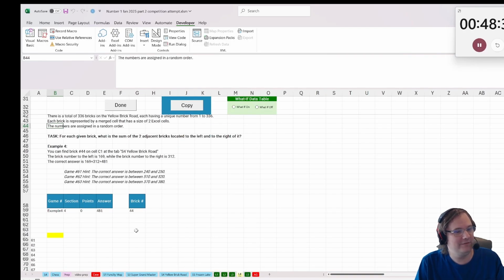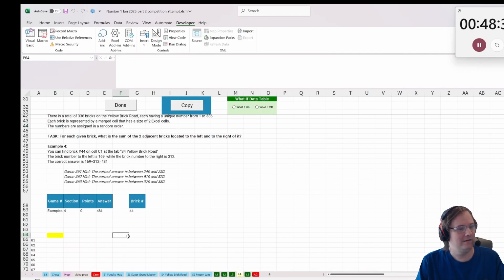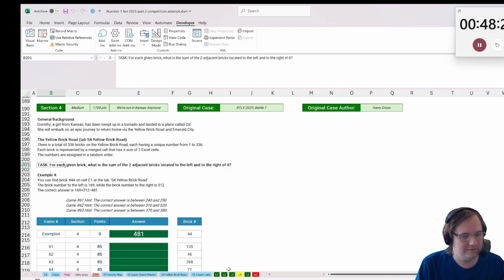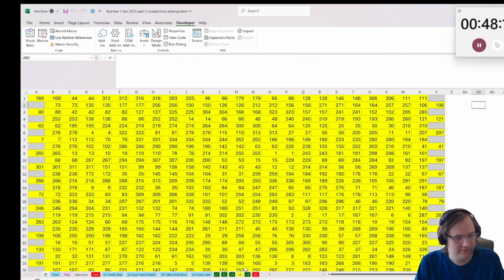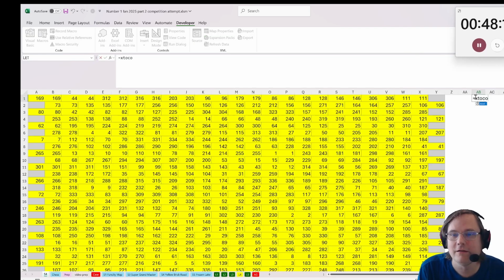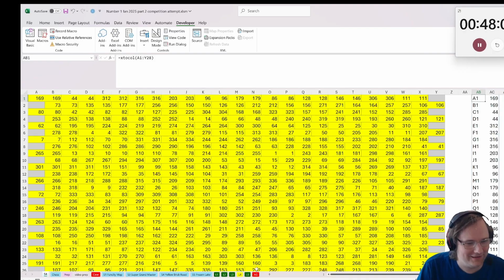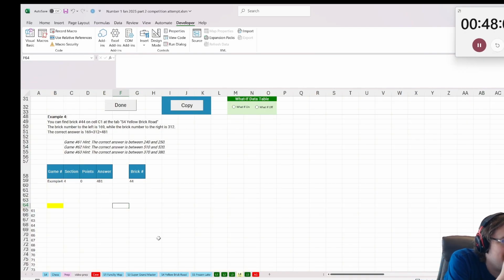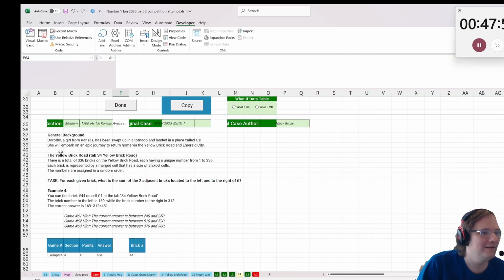For each, what is the sum of the 2 adjacent bricks located to the left and right? I mean, that's pretty easy, right? So I'll just do the x2 call. Yeah, might as well. It's easier with the other way, right? What is the sum of the bricks to the left and right? It's just 2 to the left and 2 to the right. Oh, this is too easy.